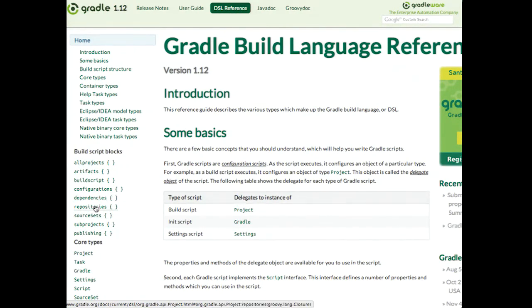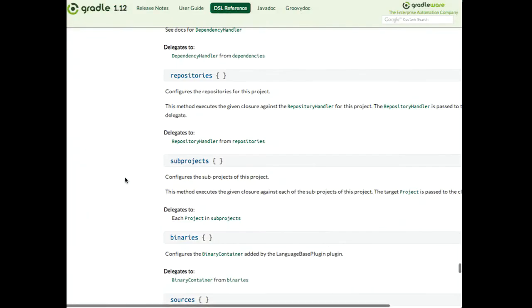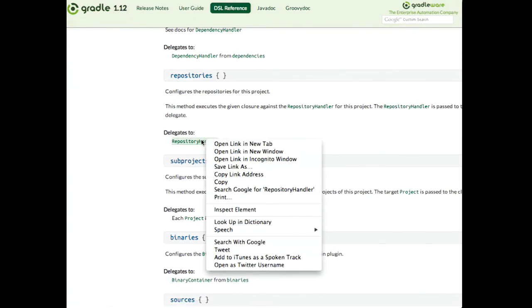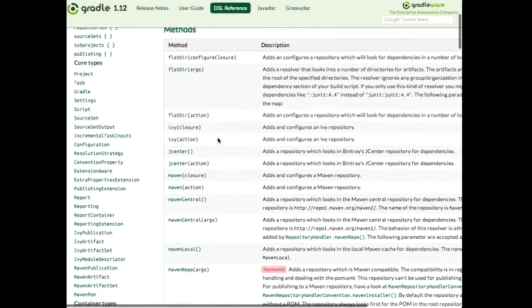So let's have a look at the repositories block here. We have a look at the documentation for this method. It tells us that this method delegates to repository handler. What that's telling us is the closure that we're giving to that method is delegating to this object of type repository handler. What that tells us is that the API inside that block is the API of repository handler. So if I want to know what methods can I call inside that block, I need to look at the thing that it delegates to, repository handler. And I can see here, these are all the methods that I can use to define the dependency repositories that I'm going to use.